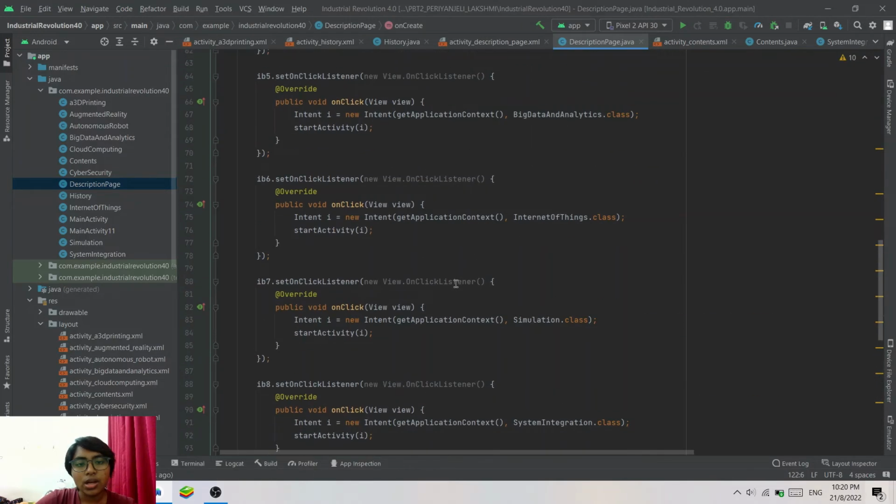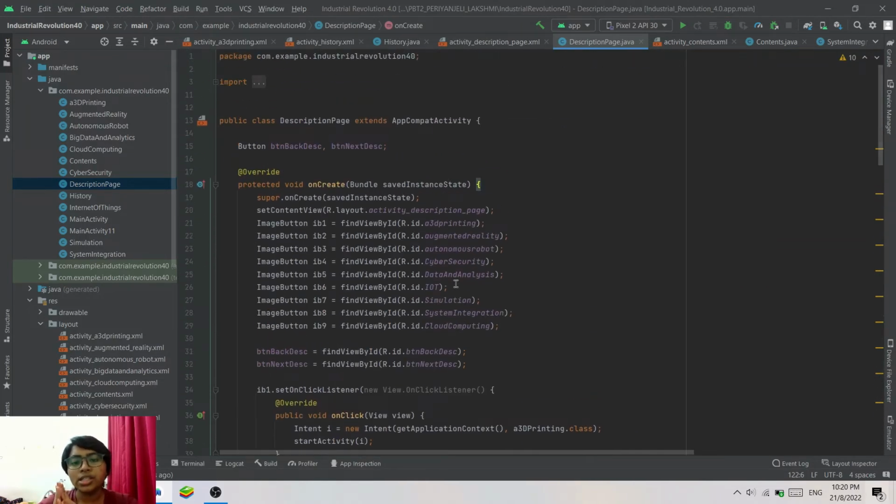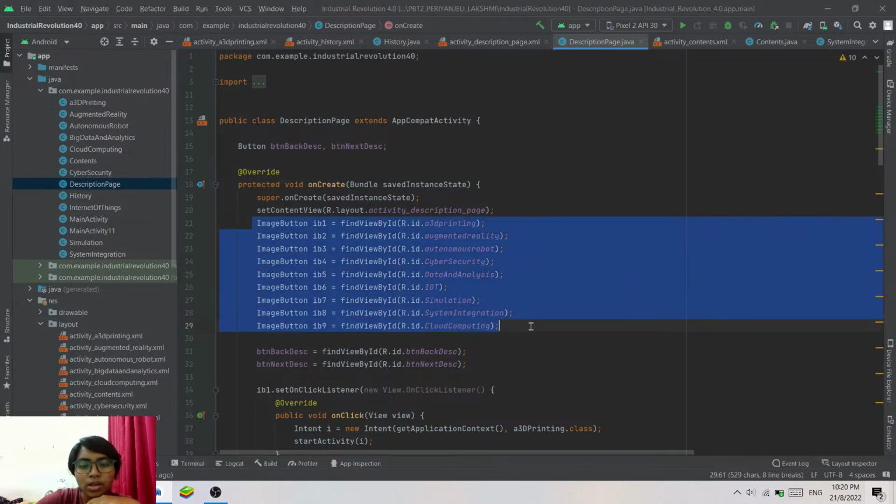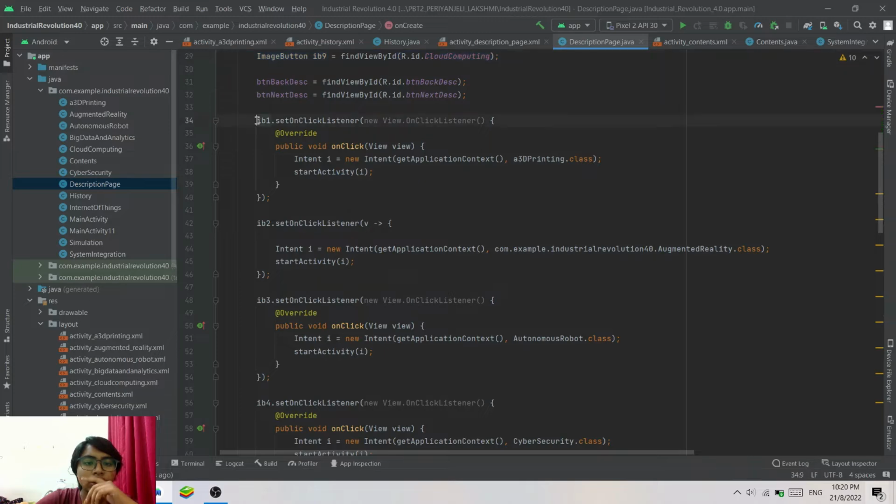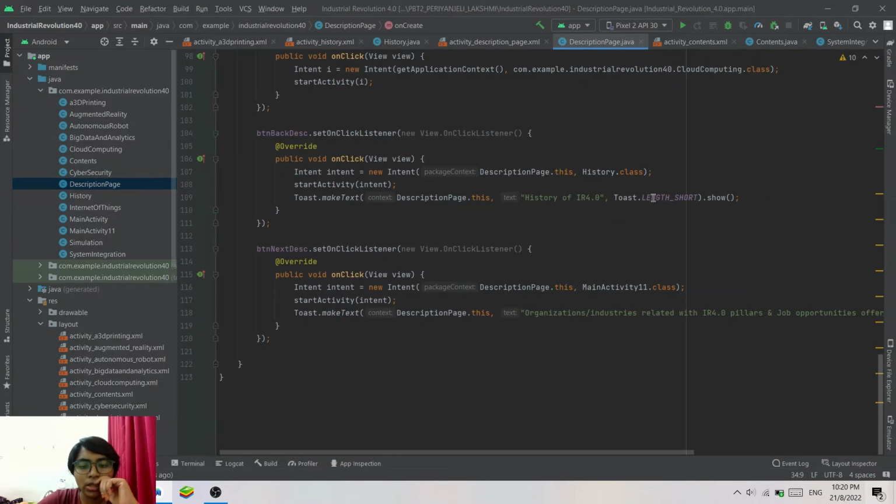So one thing about this page is users should go through the image buttons first before they go to the next button, because the next page, main activity 11, is actually like the ending. Inside the description page, there's actually more than just an image, because the images are actually image buttons. So there are 9 pages that are inside the images.